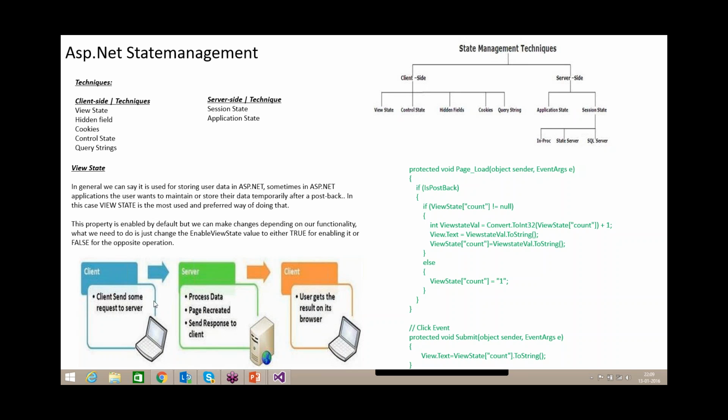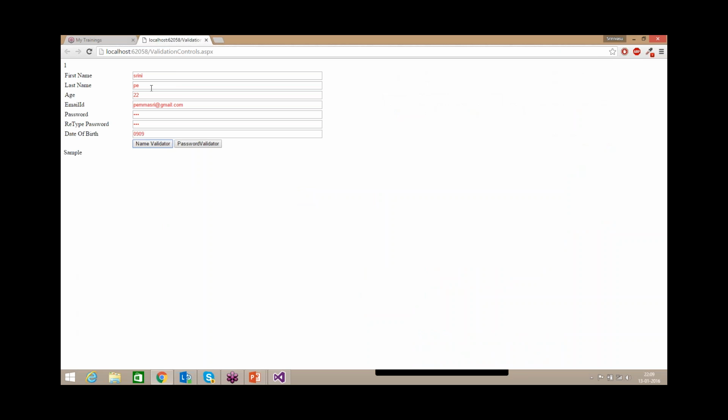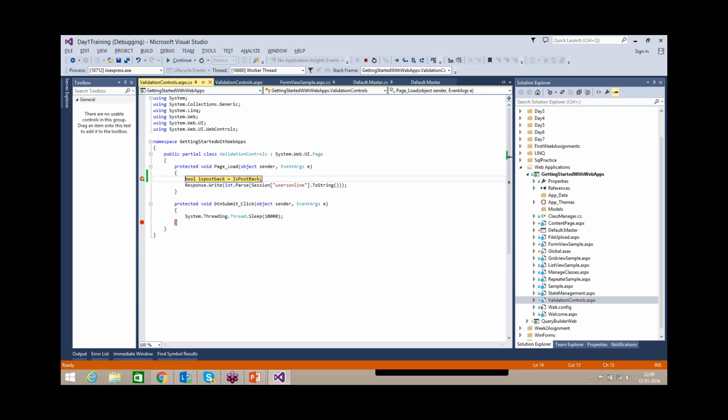You can see the diagram and you can understand it. So the client sends a request to the server. The server processes the data, the page is recreated, and a response is sent to the client. The user gets the results in the browser. So meanwhile, you entered some values, just like on my screen here. So I entered some values. I clicked on this button.